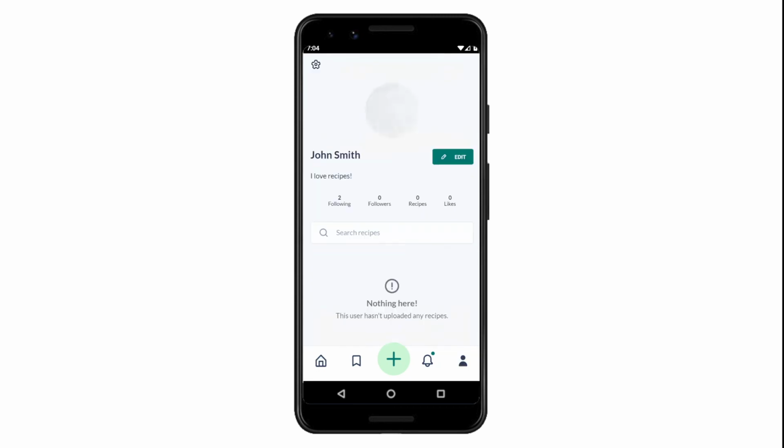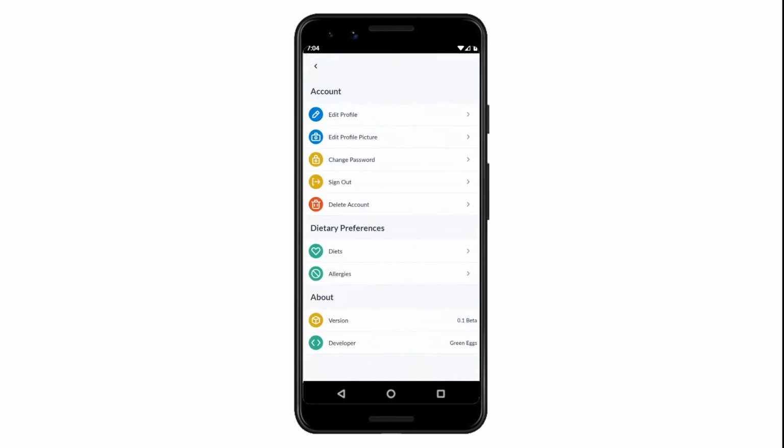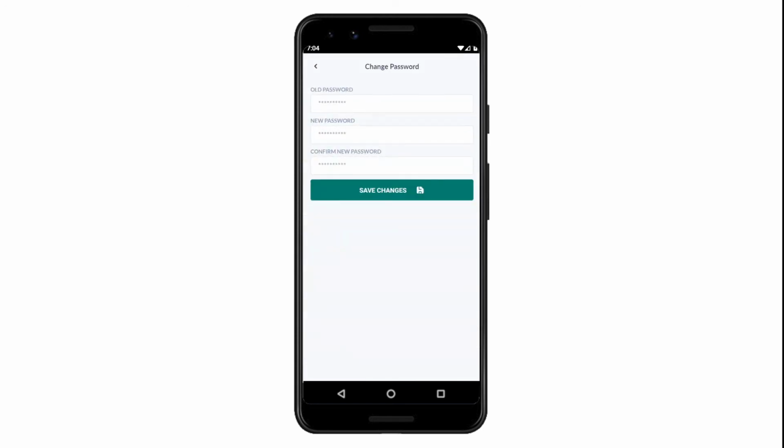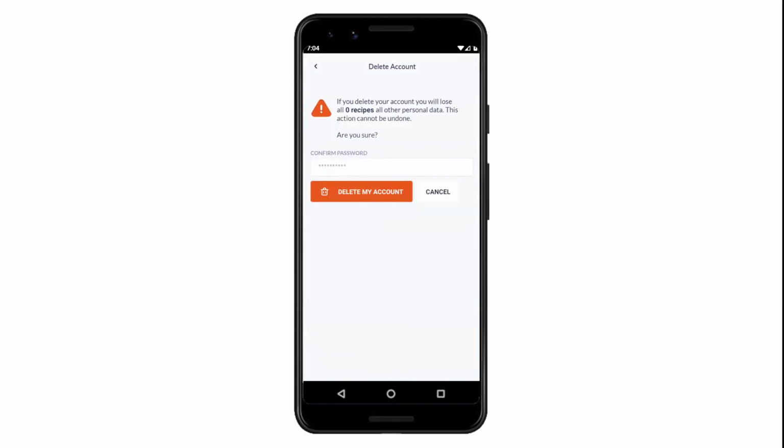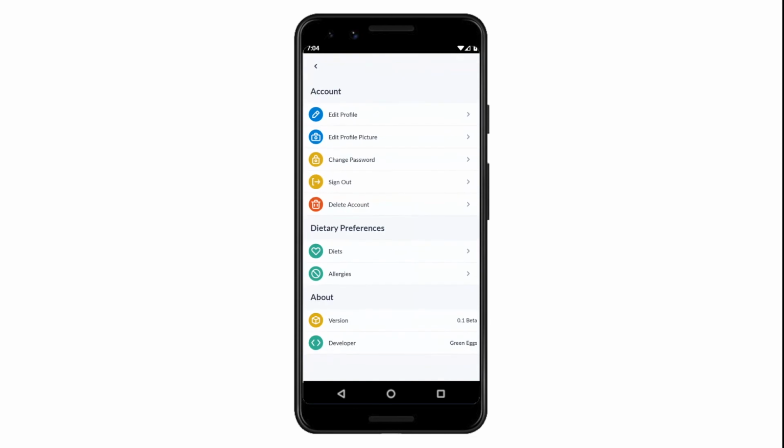Now I'm going to demonstrate what happens if I go into my settings. So here you can see there's another way to edit your profile and your profile picture. You could also change your password. You can also sign out through that. You can delete your account through this setting there. And you can set your dietary preferences and allergy preferences here too.